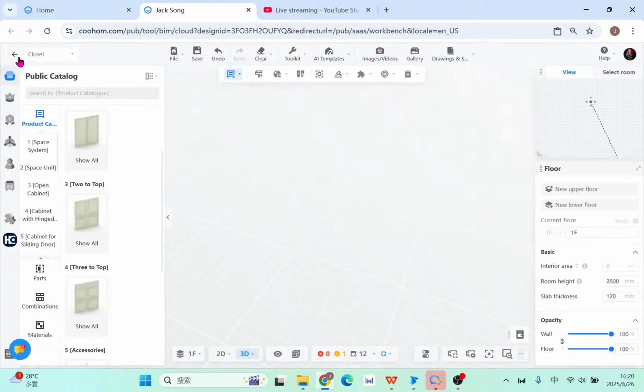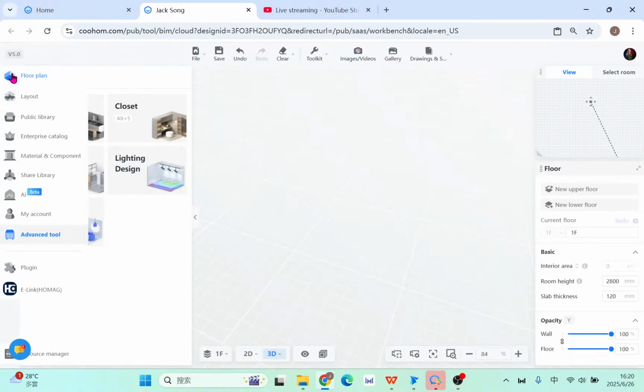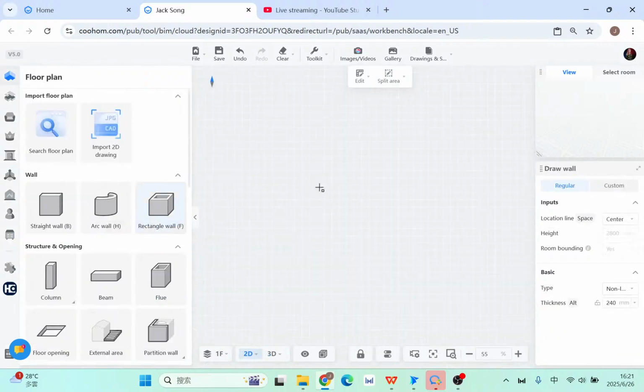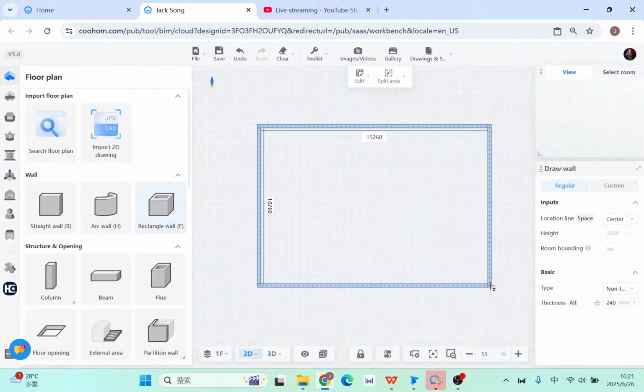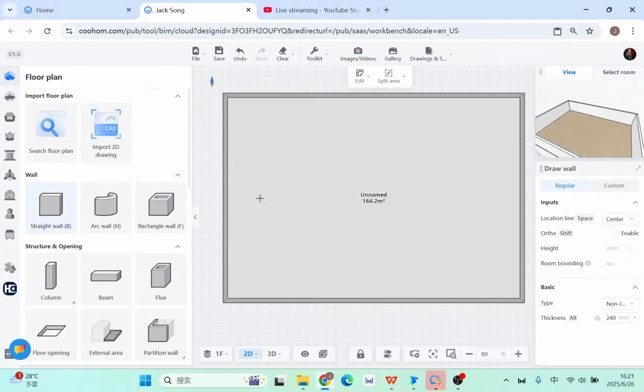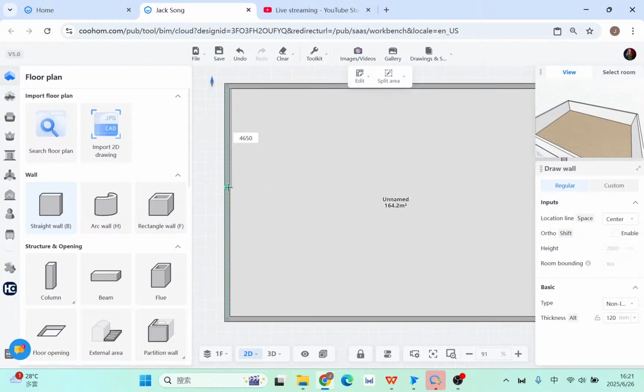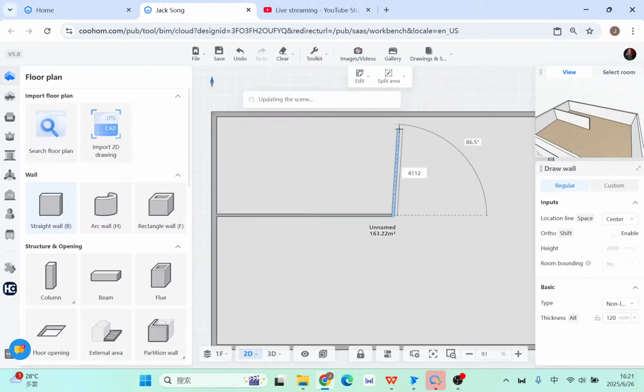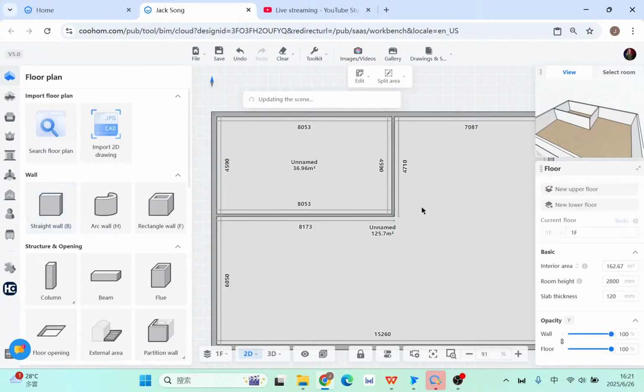Turn it back, still floor plan, rectangle. First using the walls. You definitely need to have the normal doors, normal walls to have the boundary. And also, let's say we have 120, the normal thickness. Okay, drawing out.